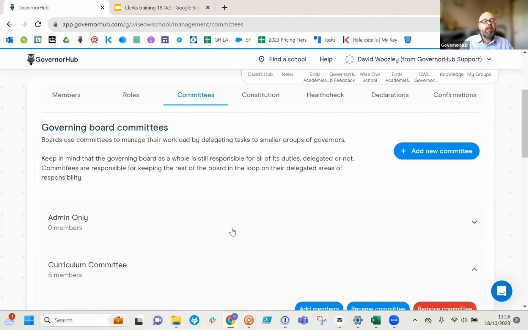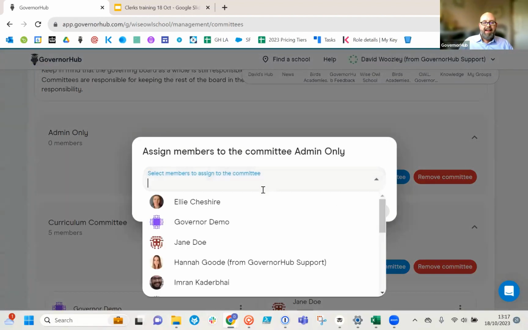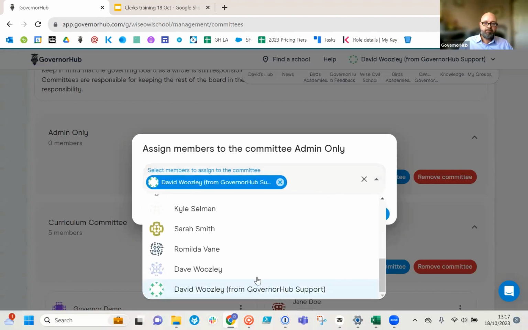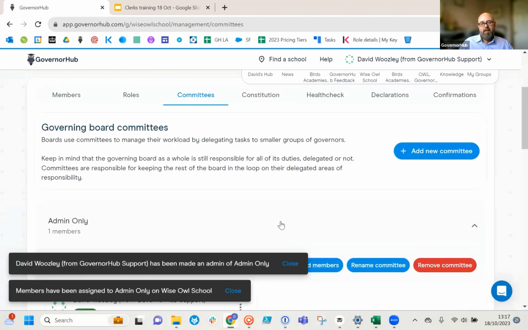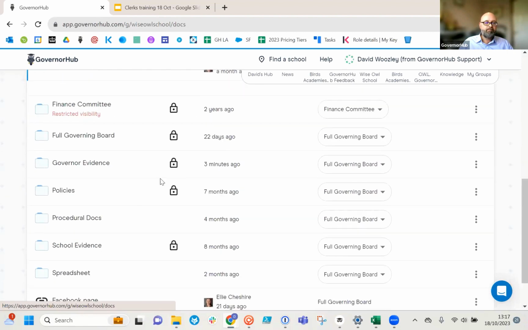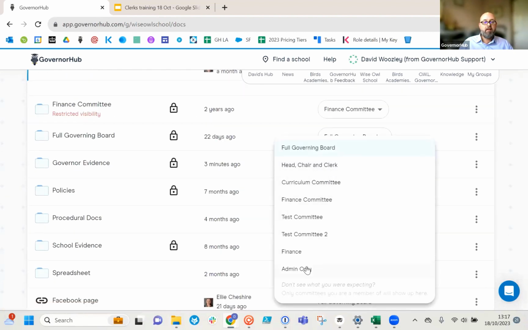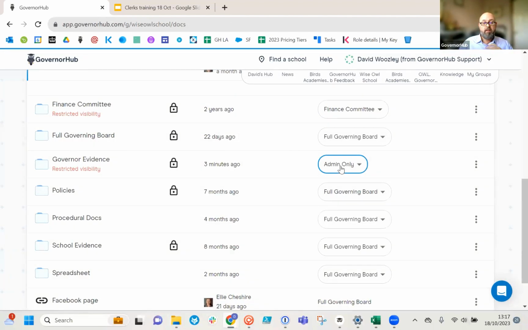But let's say you're the only admin, you're the sole clerk on a single school account, and there are some documents which the other governors should not have access to. What you can do is create a committee, add yourself to that particular committee as admin. Don't forget the admin rights. And then if you head to your document area, you could restrict a particular folder to admin only, which is only you. So you are literally the only person on the board who can see or access that folder.